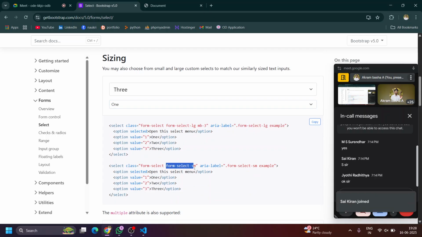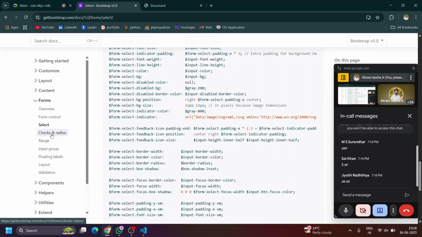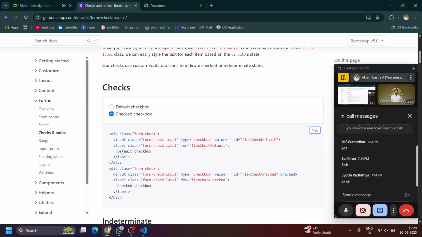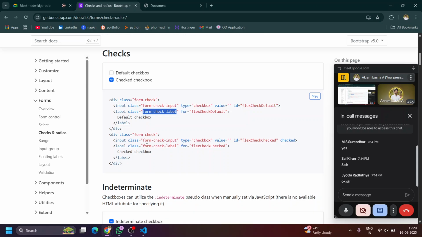For small, you have to provide form-select-sm. For the large select, you have to use form-select-lg. These are all select options, and then we have checks and radio options. For the checkboxes, you have to provide the class form-check, and form-check-label for the label section. For the input section, you have to use form-check-input.